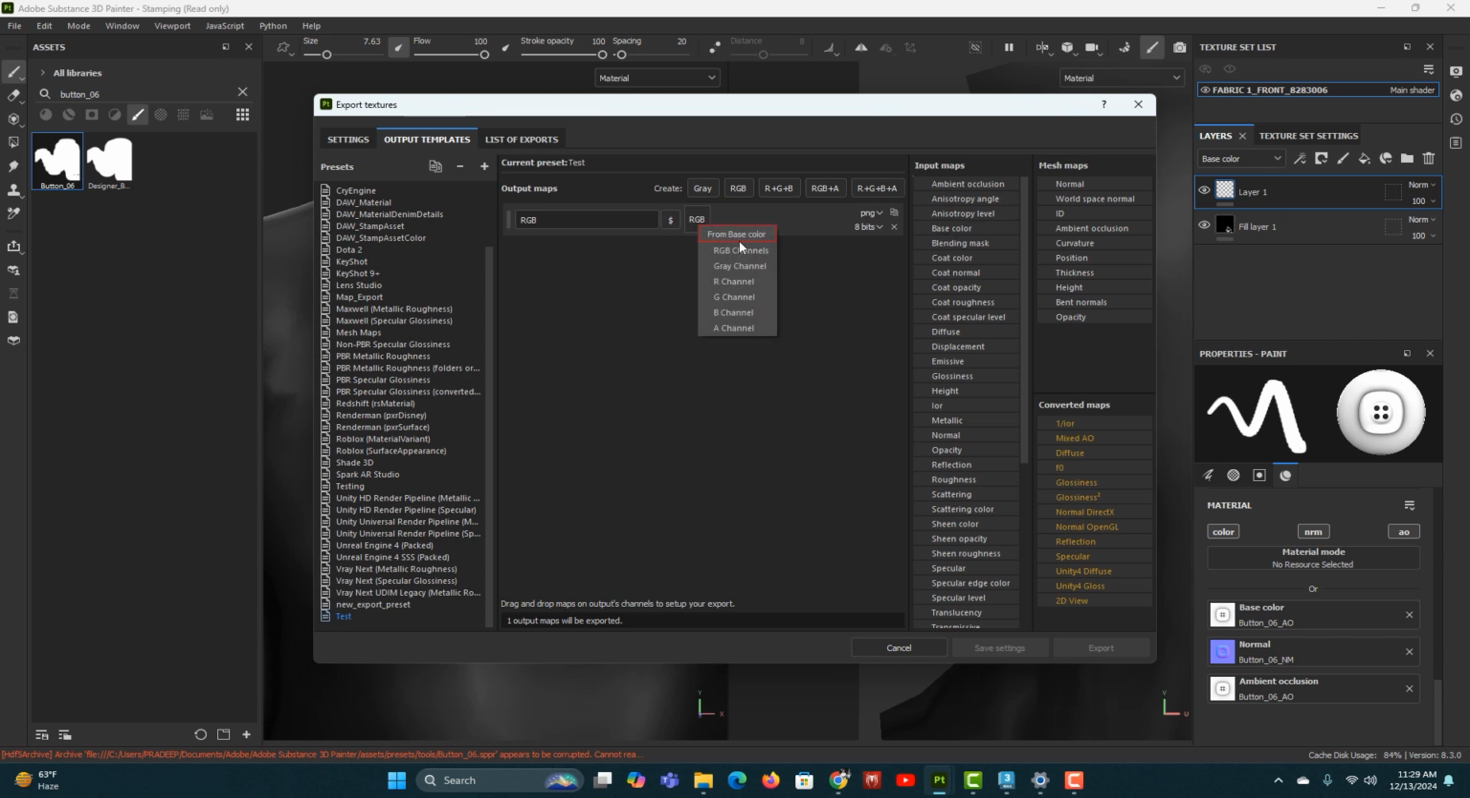Use base color from RGB channels, use gray, add ambient occlusion from the gray channel, and then additionally create one more RGB and add normal from RGB channels. Name this one as mask, this one as texture, this one as normal.